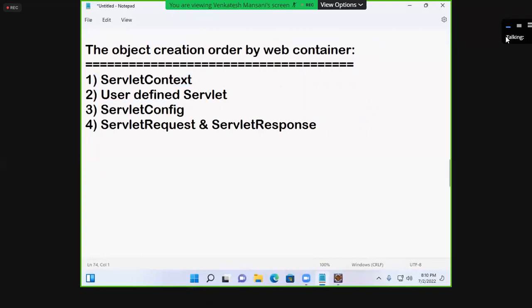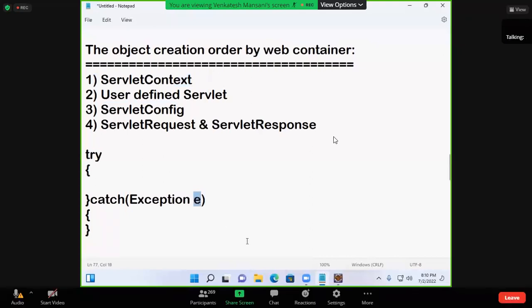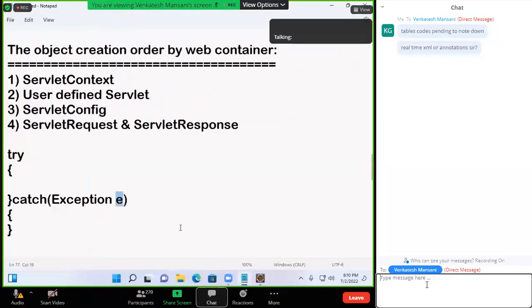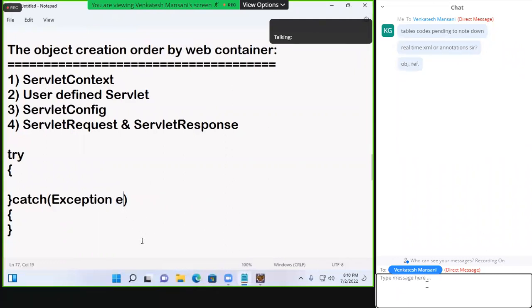See, we are writing try catch blocks like this. Try catch. Here we are writing Exception e. Like this we are writing. Okay. What is e? It is just an object reference. Exception is the class name, e is an object reference. But an object reference refers to an object.